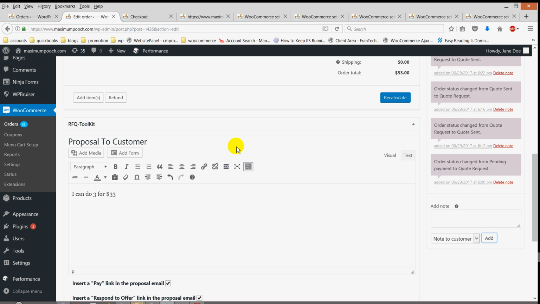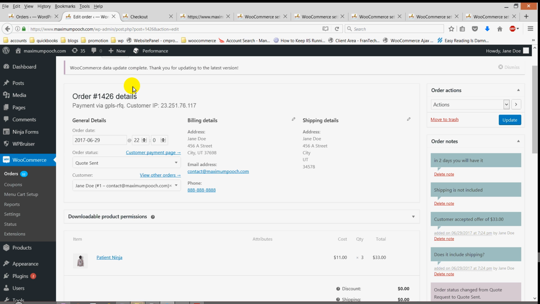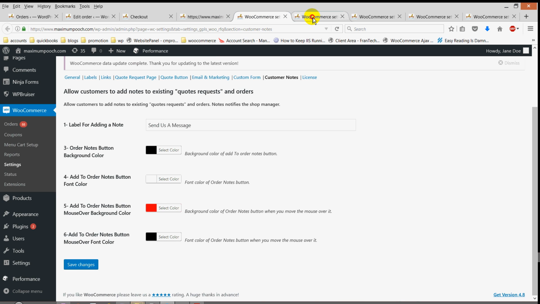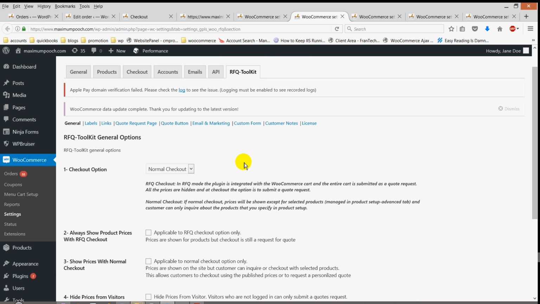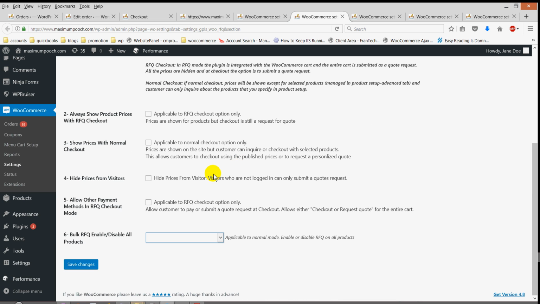In RFQ-ToolKit Plus, there are some added features. Let's take a look at those now. In the General tab, number 5 is an additional feature for the RFQ-only checkout mode. When this feature is checked, it allows the customer to either pay or submit a quote request for the entire cart. Number 6 is an additional feature for use with normal checkout mode.